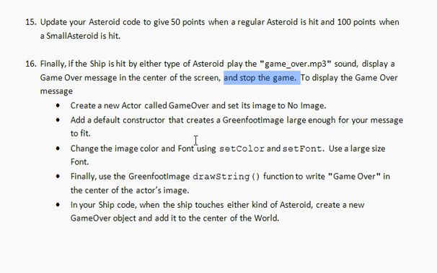All right, well, there's still more to this. Okay, so we've played our sound. We still need to display a game over message in the center of the screen, but we've already stopped the game. So to display game over, here's the final step. Then we'll be done with our entire project.